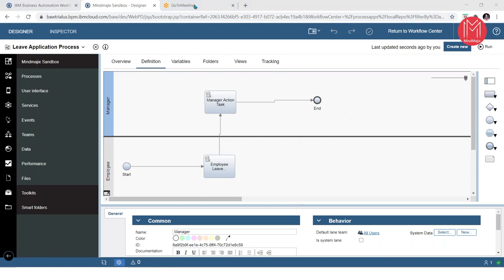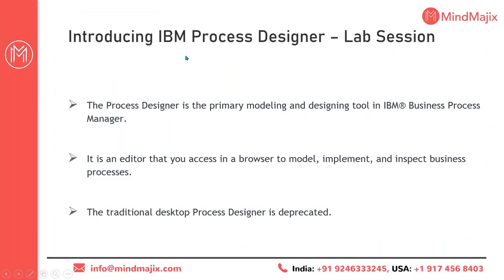So let's go back to our session. So this is the introduction of the IBM Process Designer, and we have seen how to create a process, but nothing to worry. When we come to the day where we are going to see how to create a process, on that day we are going to discuss everything we have seen today in much more depth.